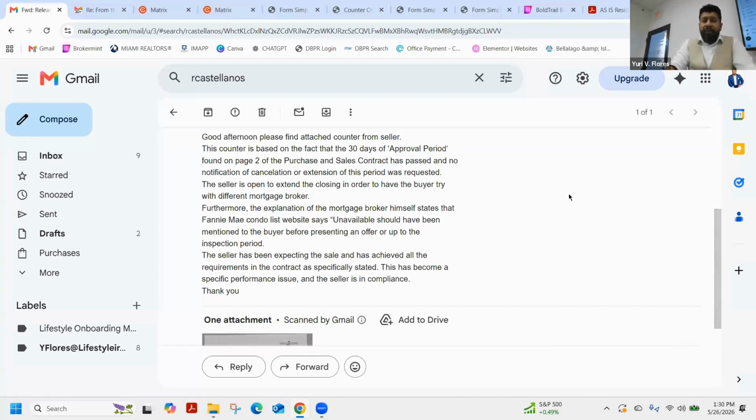Furthermore, the explanation of the mortgage broker himself states that the Fannie Mae condo list website says unavailable. That should have been mentioned to the buyer before presenting an offer or up to the inspection period. So then the buyer doesn't waive his deposit, right? The seller has been expecting the sale and has achieved all the requirements in the contract that specifically stated. There are certain words that I mentioned. Why? Because if you remember from the 63-hour course, there's something called specific performance.